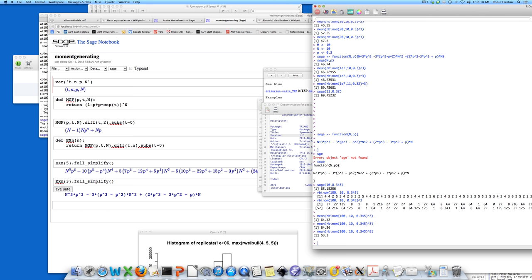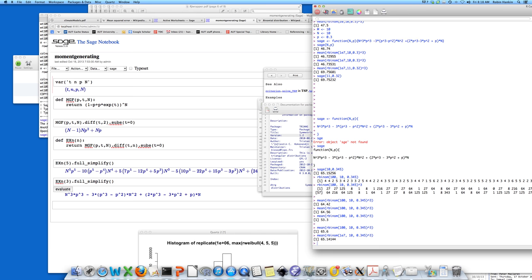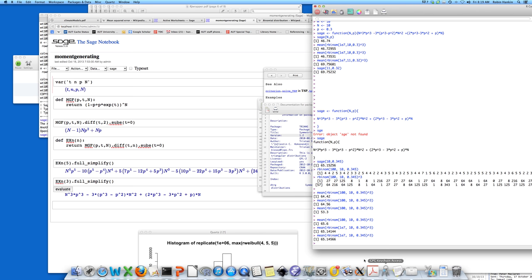And if I do it again and again, you see there's quite a lot of variability because I've got a very small sample size of 100. So I'm going to just have 100 million. No, that's 10 million. There we go. And now, if I do it repeatedly, I've got very small variability.